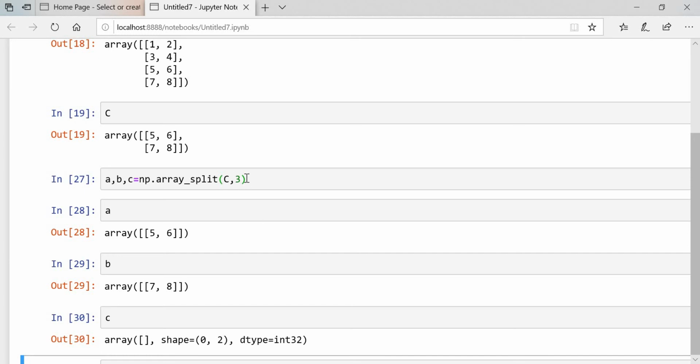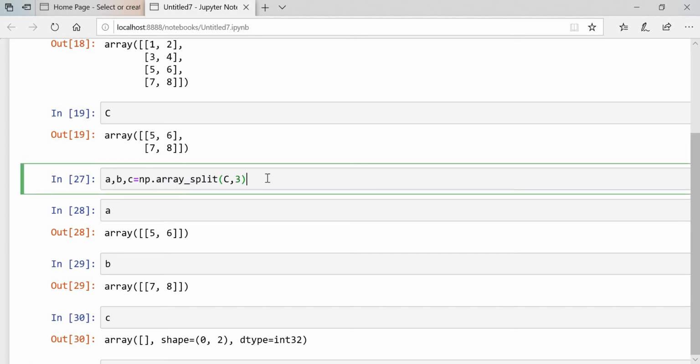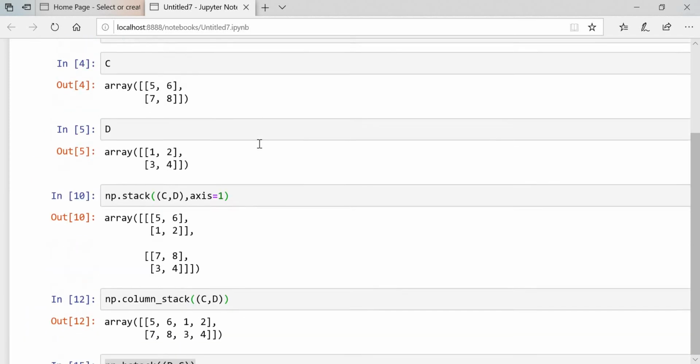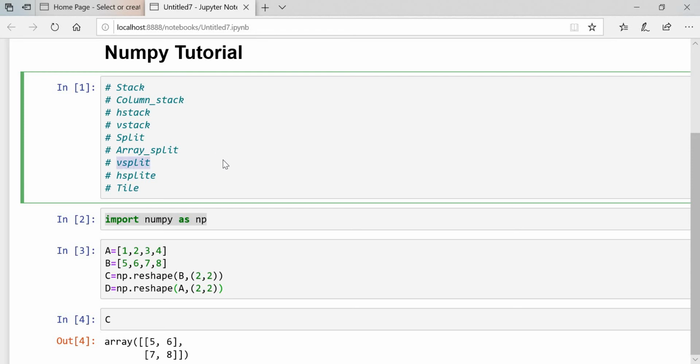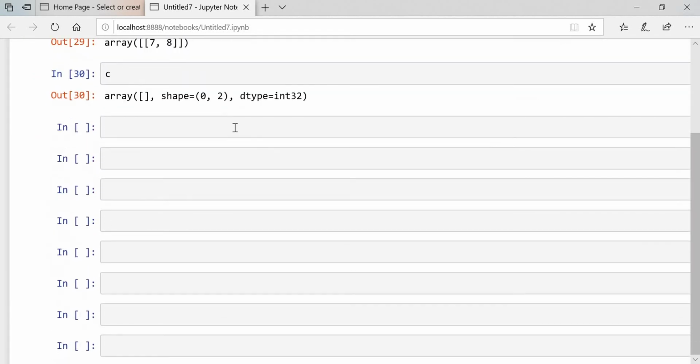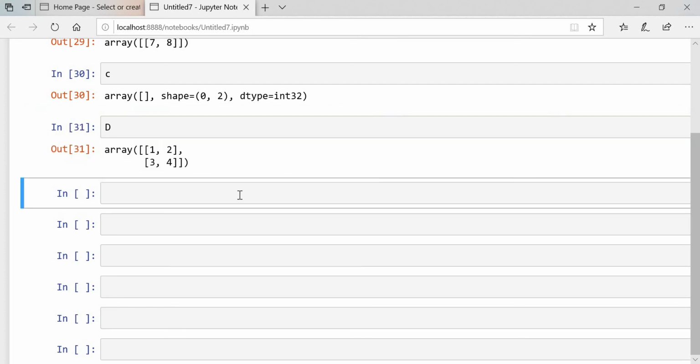So if you want to reshape, or split the matrix, and you don't have enough elements in there, then you can go for this array split. Otherwise you can go for split also. So this is the difference between array split and split, guys. Now we'll go to v split, that is vertical split, and horizontal split as well. Let's call it D. Now we have this matrix.